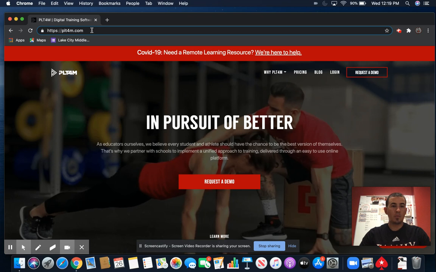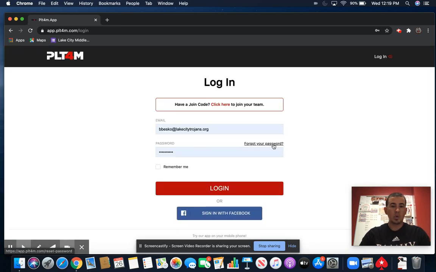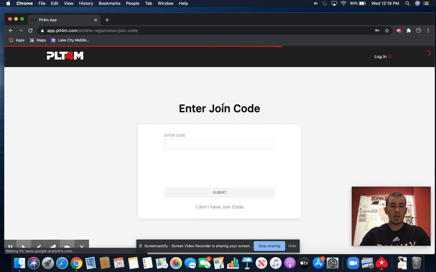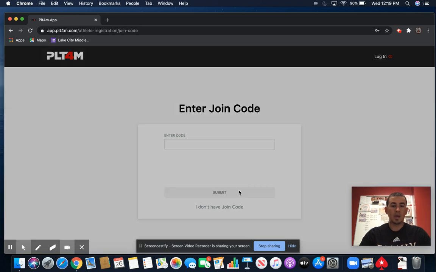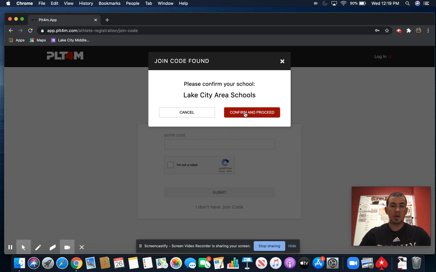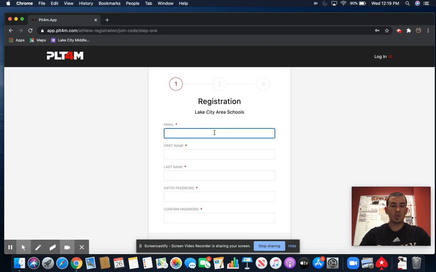So when you go to the Platform website right here, you're going to want to go to log in. When you go to log in, it's going to bring up this screen here. What you are going to want to do is right here where it says if you have a join code, click here to join your team. So you're going to click right here. Our code is LC Trojans, LCTROJANS. Make sure you click this button here and then submit. It should come up as Lake City Area Schools. Click confirm and proceed.